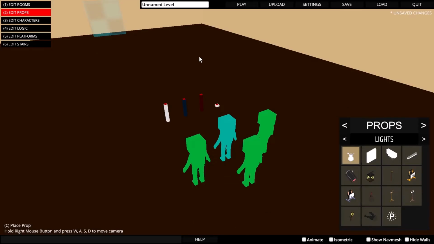Hello everyone, it's SuperPlayer. This video will focus on everything you need to know about the button props in Level Editor for Paint the Town Red as part of my logic series.